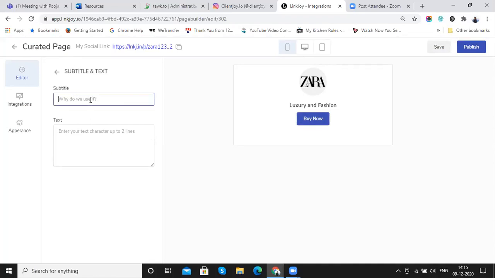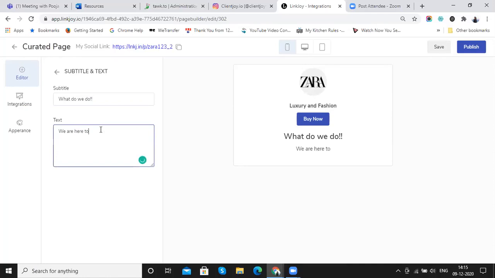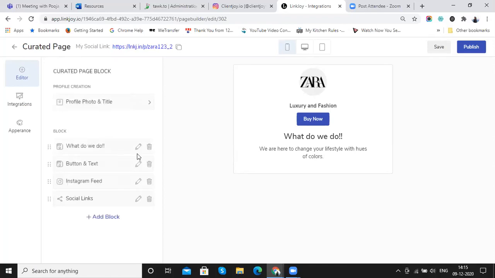Then the next thing is I want to give some sort of title to it, like what do we do? What do we do? I want to say that we are here to... this is what I want to add as the basic description.